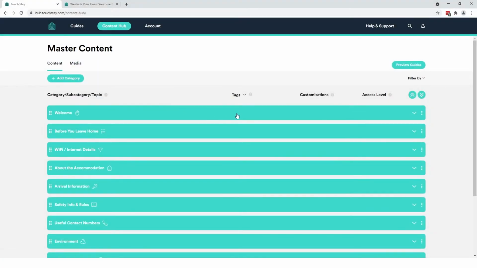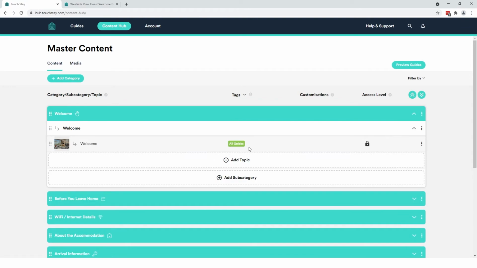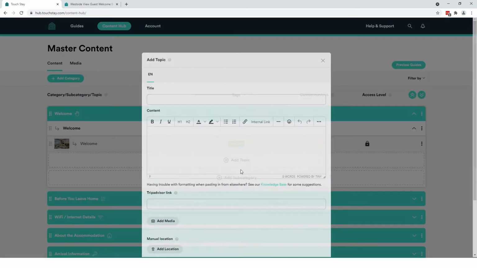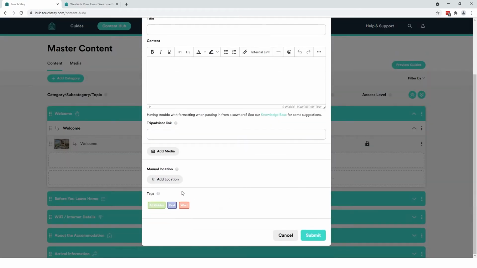Now that the properties have the tags they need, whenever I add a new topic in Content Hub, I just make sure I give it the correct tag, and then it will automatically connect to any of my properties with the same active tag. There's no need to create copies or add a topic more than once. Just give it the correct tag in Content Hub. It's at the bottom of the Add Topic screen here, and then it connects to all the matching properties at the same time.